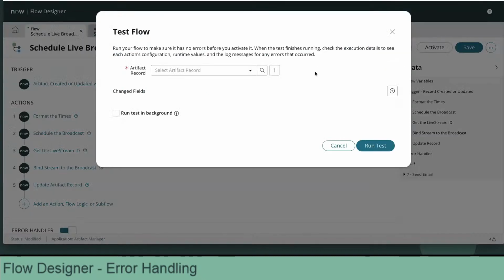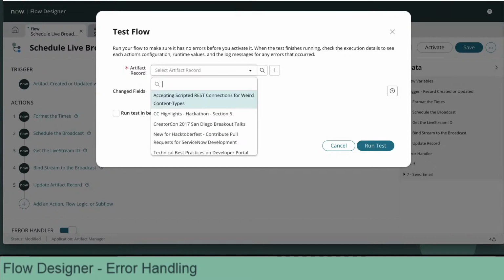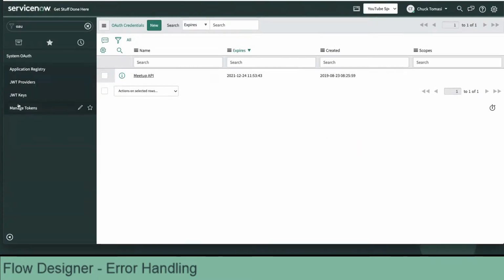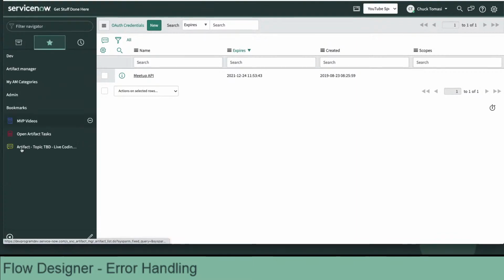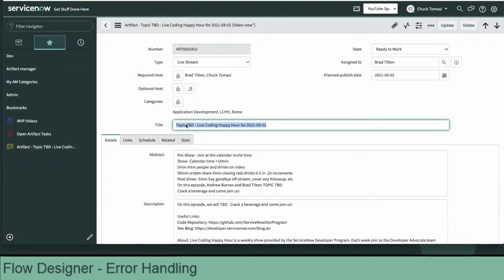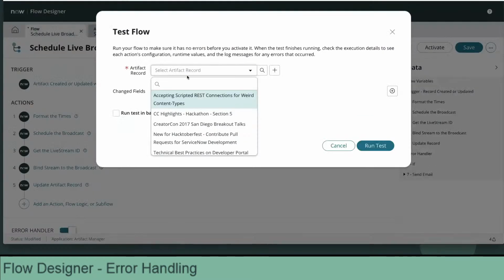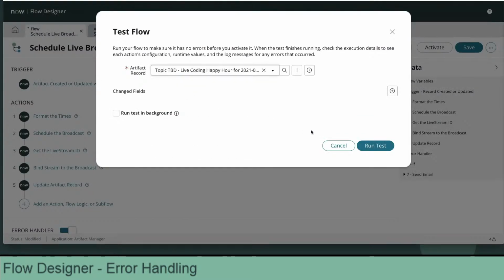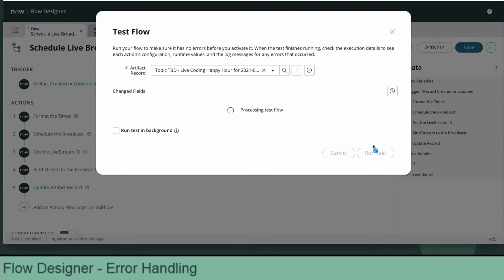So therefore, I should be able to test. Nope, thought I still had that in my copy paste buffer. Not today. I need the short description or the title off of this one. There it is.